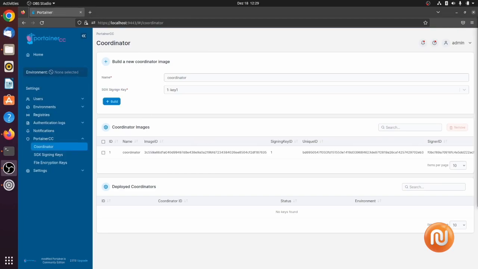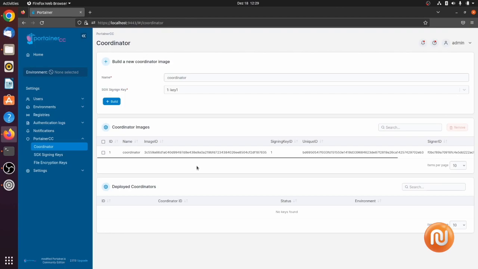So the coordinator image is built now, and we can see under coordinator images we have a new entry with the name we gave the coordinator, its Docker image ID, the signing key ID in the database, and also the 2 enclaive identities, unique ID and signer ID.